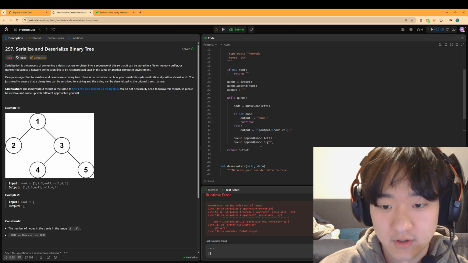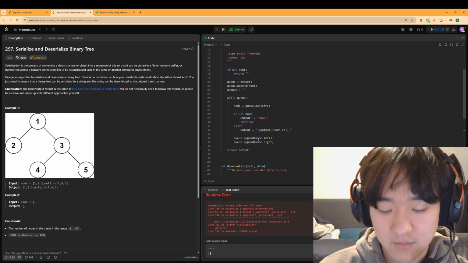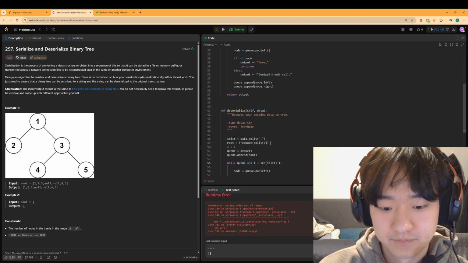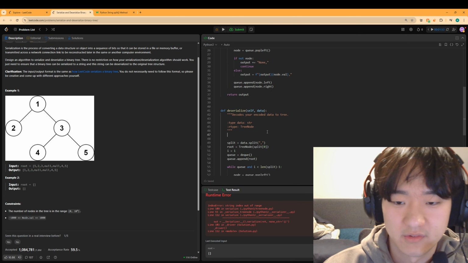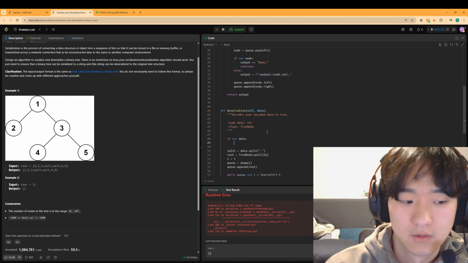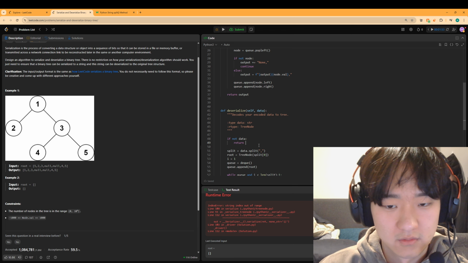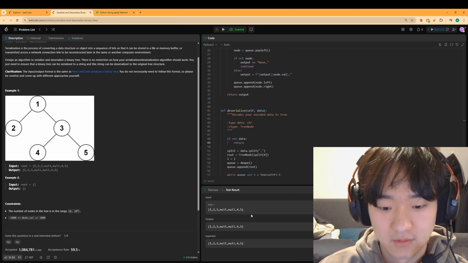String index out of range. This is a problem with an empty node. It's going to return that. I guess I need to check it here. If not data, we're just going to return. What am I returning? Am I returning nothing? What am I returning? Okay, I'm not returning anything. Cool.